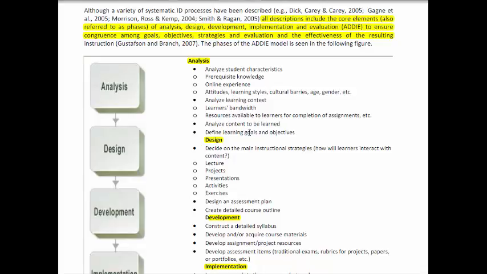Although there is an argument about hiring someone from the outside because they have fresh perspectives, that's why you definitely need to vet them pretty well. Design the main instructional strategies. How will the learners interact with content? The lectures, the projects, the presentations, the activities or exercises. And you want to design definitely an assessment plan.